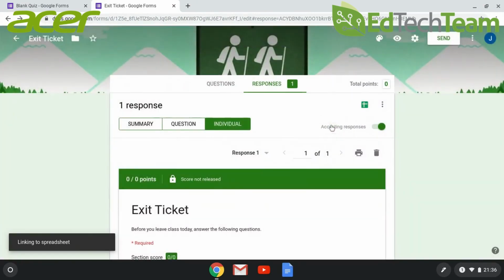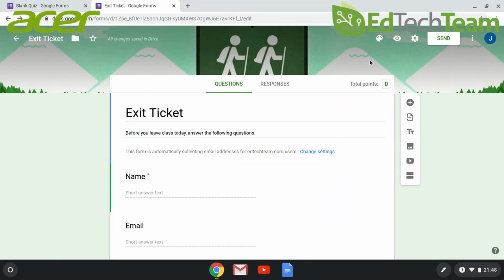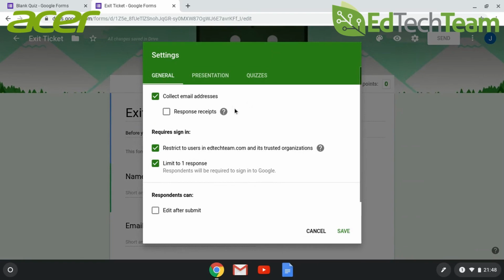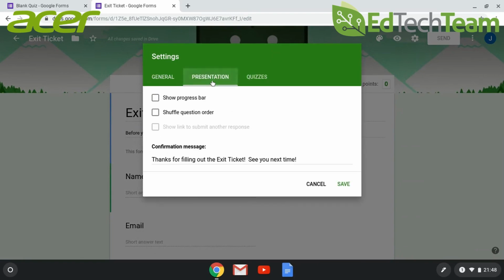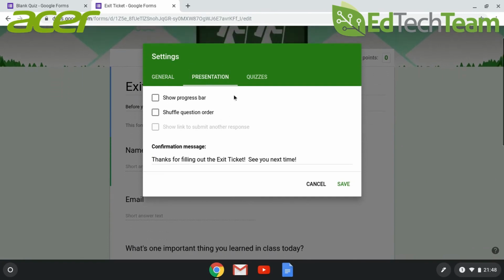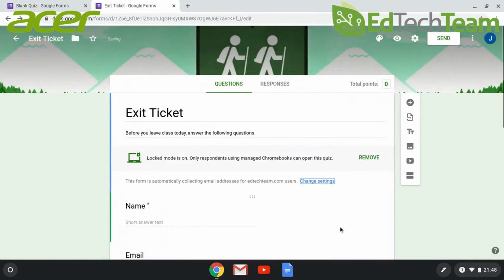Forms automatically connects the responses in Google Sheets. So when you create a new spreadsheet, you can use that as any other spreadsheet and see how the data is represented there. There are lots of different options for you to alter and choose depending on your purpose and your students. If you need to use lock mode on Chromebooks to disallow students from opening other windows while they're taking the quiz, you can select that option in the settings.